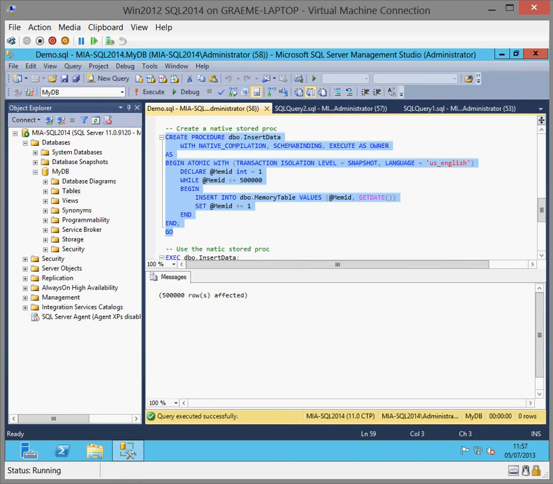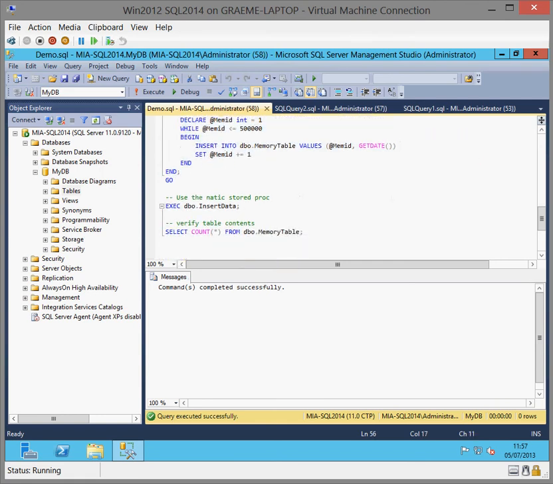There's a slight change in the syntax here in order to kick off the transaction. I'm using this begin atomic statement and specifying that it's a snapshot transaction. But other than that, the code is exactly the same as the insert that we've just seen happen with Transact SQL. So again, we're looping around 500,000 times and inserting some data into the memory table. So I'll go ahead and run that to create the stored procedure. And now let's see what happens when we use that stored procedure.